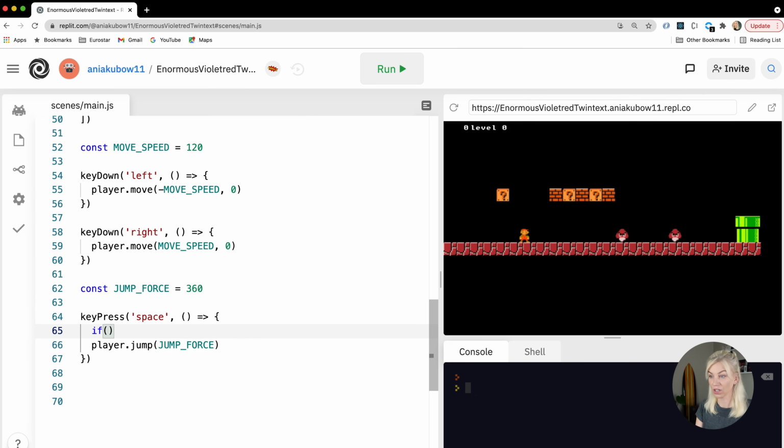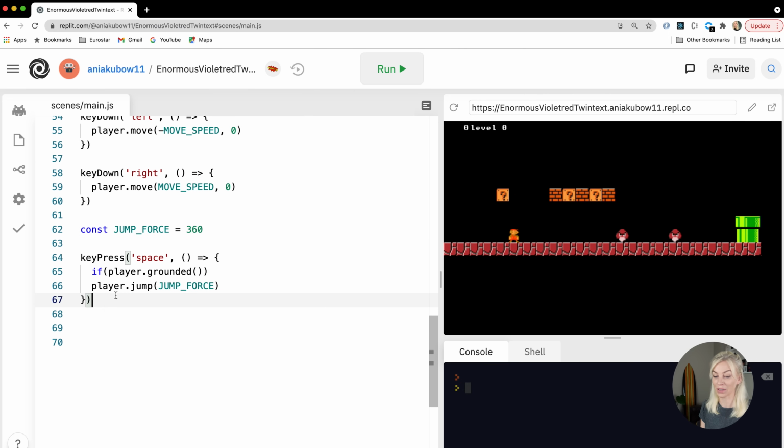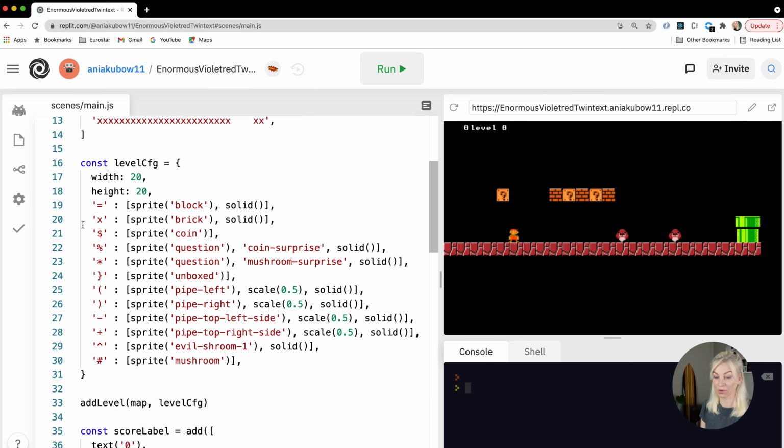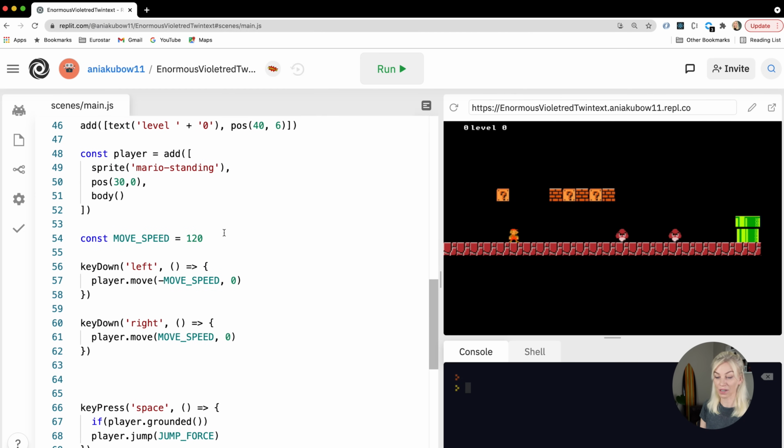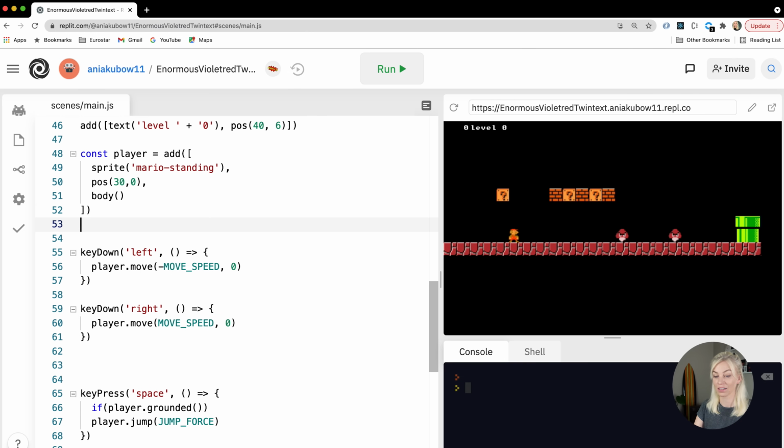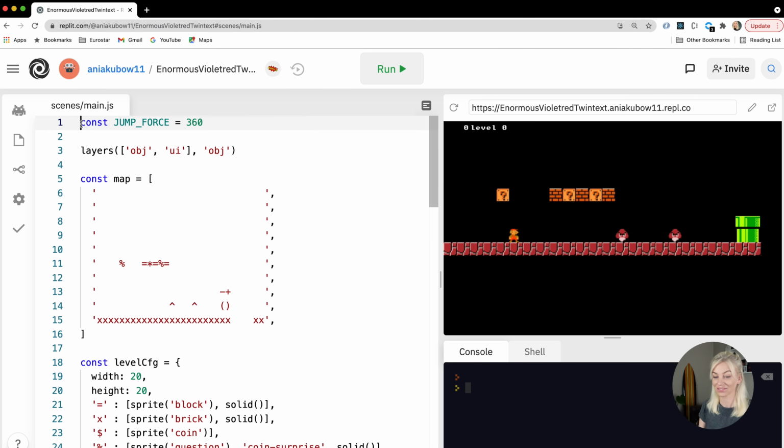So we only want him to jump if the player is grounded. That is another Kaboom method we can use. So only jump if grounded, and that'll get rid of the double jumps. Great. Now I want stuff to spawn if I hit the question marks, the surprise boxes. So where should we do that? Let's just do that below here. I'm going to move these to the top of the file, just because I think it's much neater. So I'm going to grab that, and I'm also going to grab the move speed. Great.